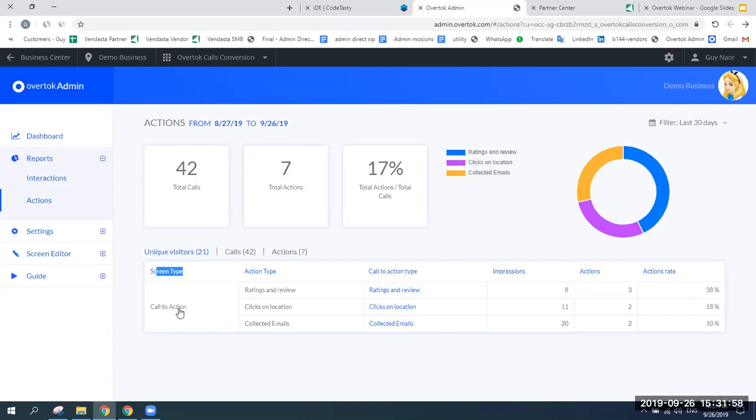The type of screens that I showed you in the demo was call to action. Call to action, I'm just reminding, is what happens after the call ends. And we have different action types. We have rating and reviews, we have click to location, and we have collected emails. Here we can see again all the statistics and the ratios.